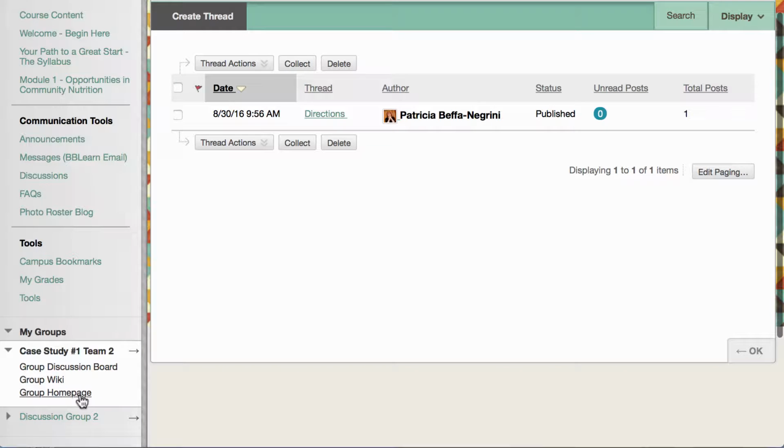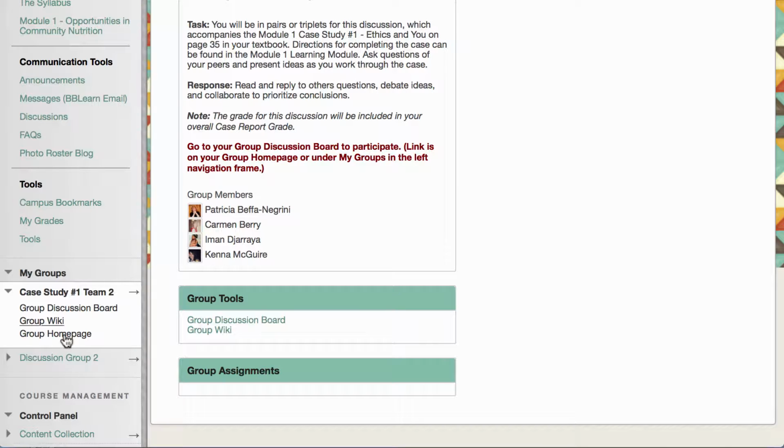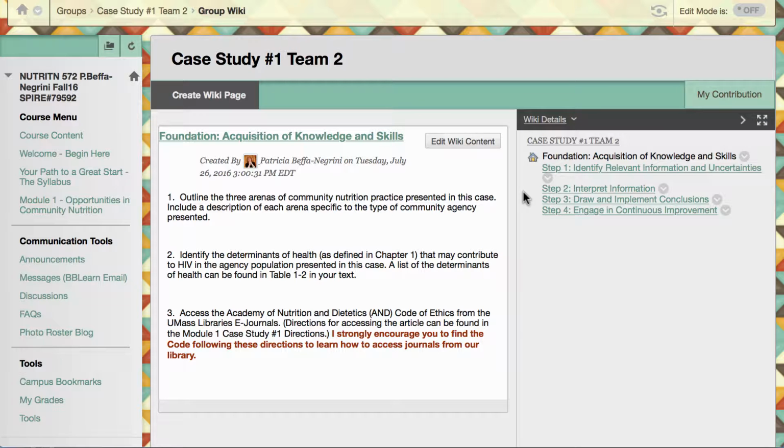And let's just go back to the home page and show you that you can get your group wiki here, or either of those two links. Both go to the same place. And you're just going to edit wiki content.